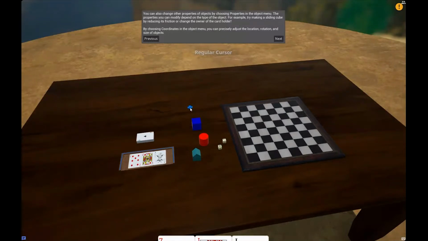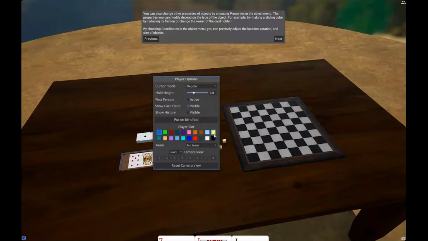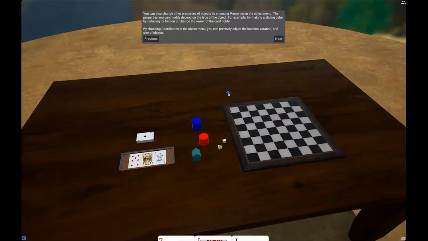Awesome. Next question is by Jay Bell. Does Tabletop Playground allow up to 20 players? I think it's 16 players right now, might even be 20. I'm actually not sure myself, so it's either 16 or 20. You have seen that there's a lot of player slots available here, so it does support quite a few players.